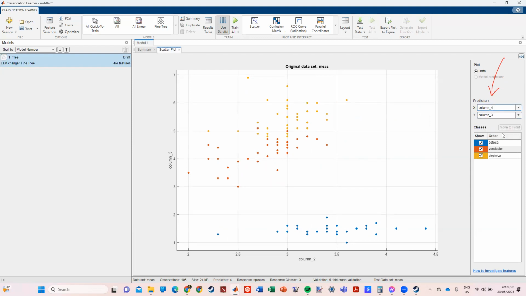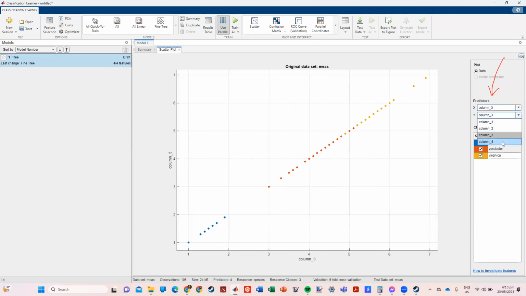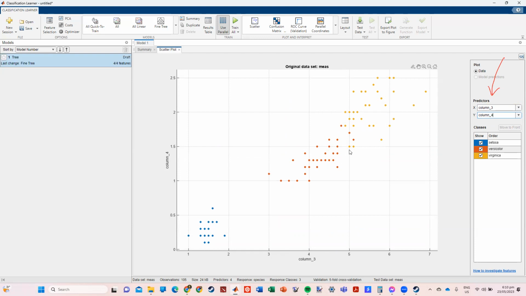Although you might argue that they are not too far apart, at least we see accumulation of versicolors near the middle of this scatter plot, and then on the top right we see virginicas, and then on the bottom left really setosas are isolated. Okay, so this is how we analyze our data. So you'll see nice scatter plots, and you don't have to run any code. You just click and use the options available to the classification learner.